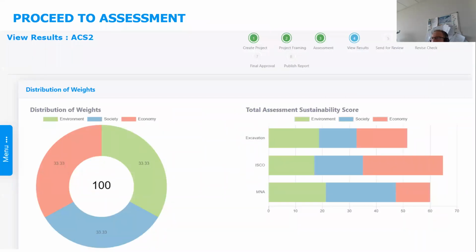SURE now provides us with a graphical summary of the outcome of the assessment, the first part of which is shown here. The pie chart on the left-hand side shows a relative weighting ascribed to the domains. In this example, it is 33.3% each. The bar chart on the right provides details of the overall scores and the individual scores for the 3 domains. ISCO comes out the best, but it's important to look at the performance in relation to the individual domains, which SURE allows you to do in a very easy manner.